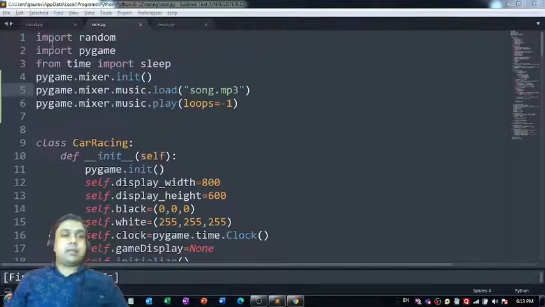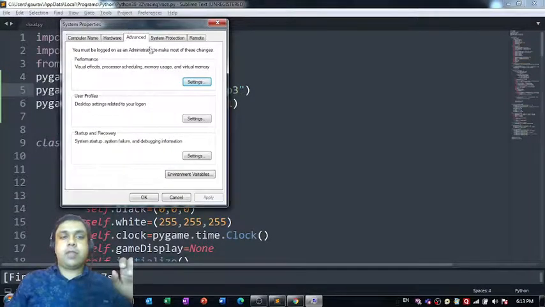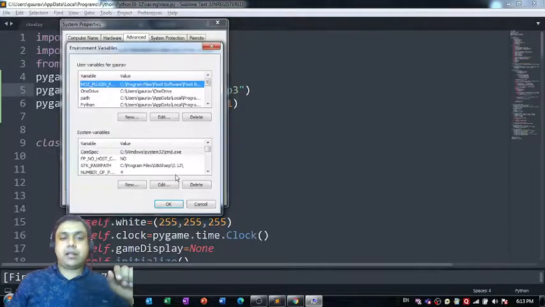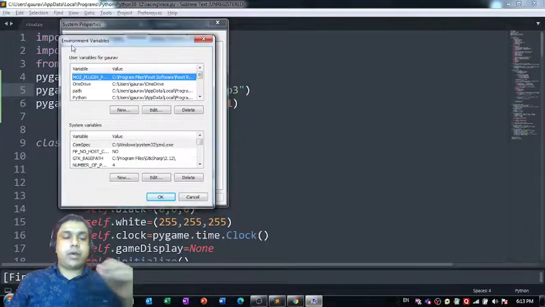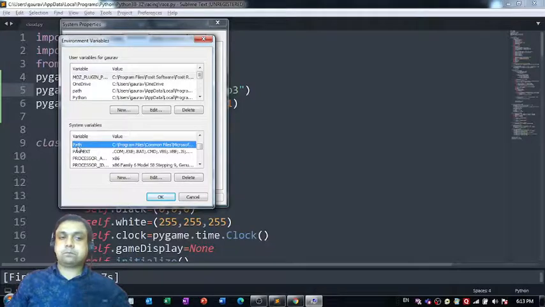Simply click this and it will open the system properties window. Now here in this window, right at the bottom, you will find this environment variables button. Click this button to open the environment variables. Now there are two options, so you have to come down to the system variables. Here you'll find something like path. Now you have to edit this path.